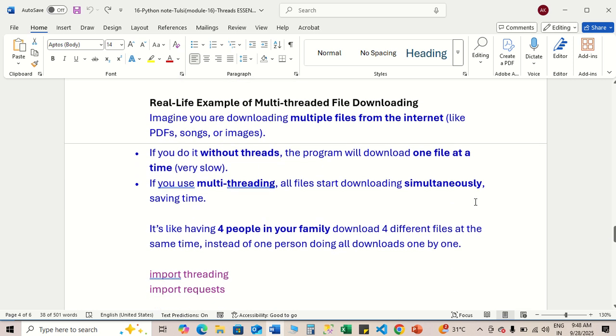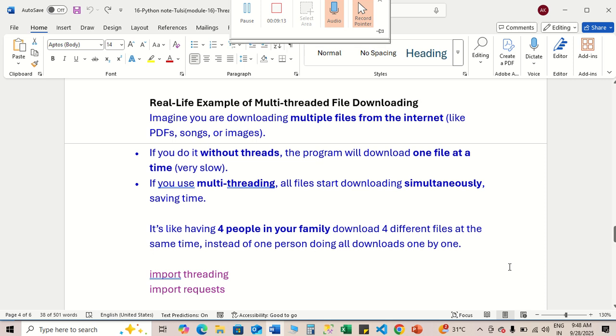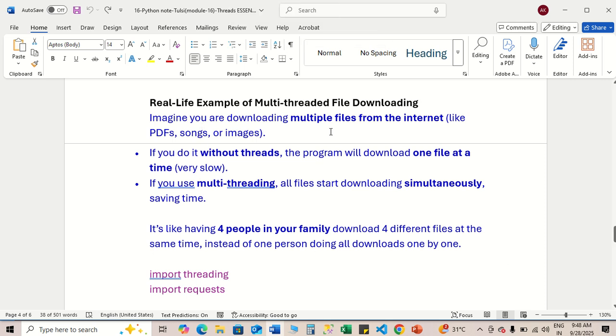Now we have a real life example for multithreading of files. Imagine you are downloading multiple files from the internet like a PDF, song, image. If you do it without threads, the program will download one file at a time, very slow. If you use multiple threads, all files start downloading simultaneously, saving time. So multithreading can be used to download all the files in a single click. No need to download files one by one.